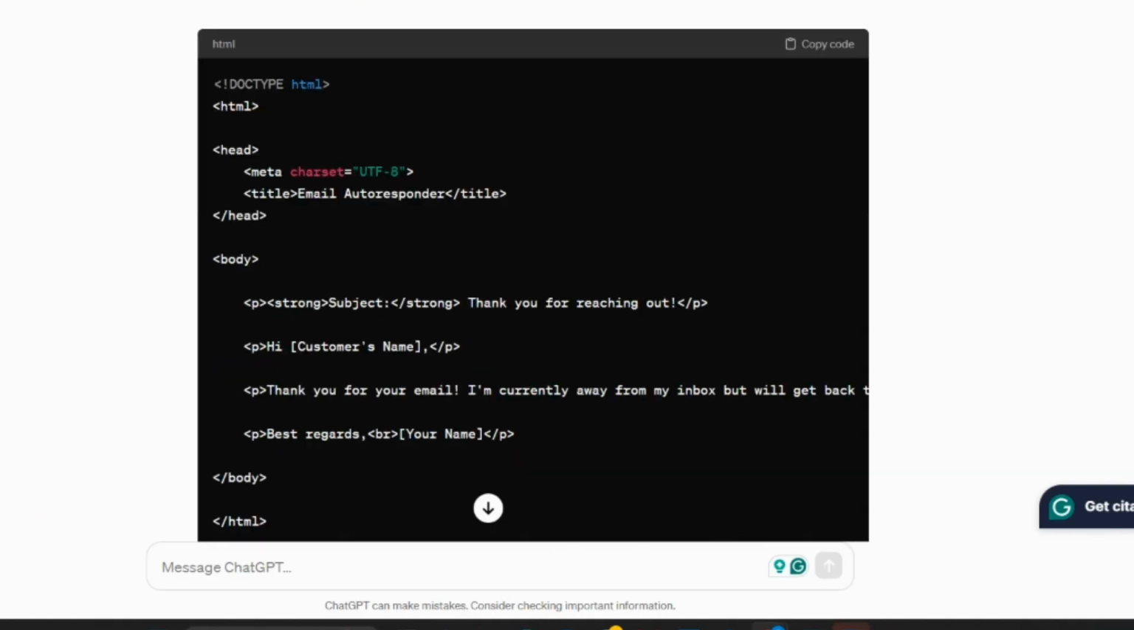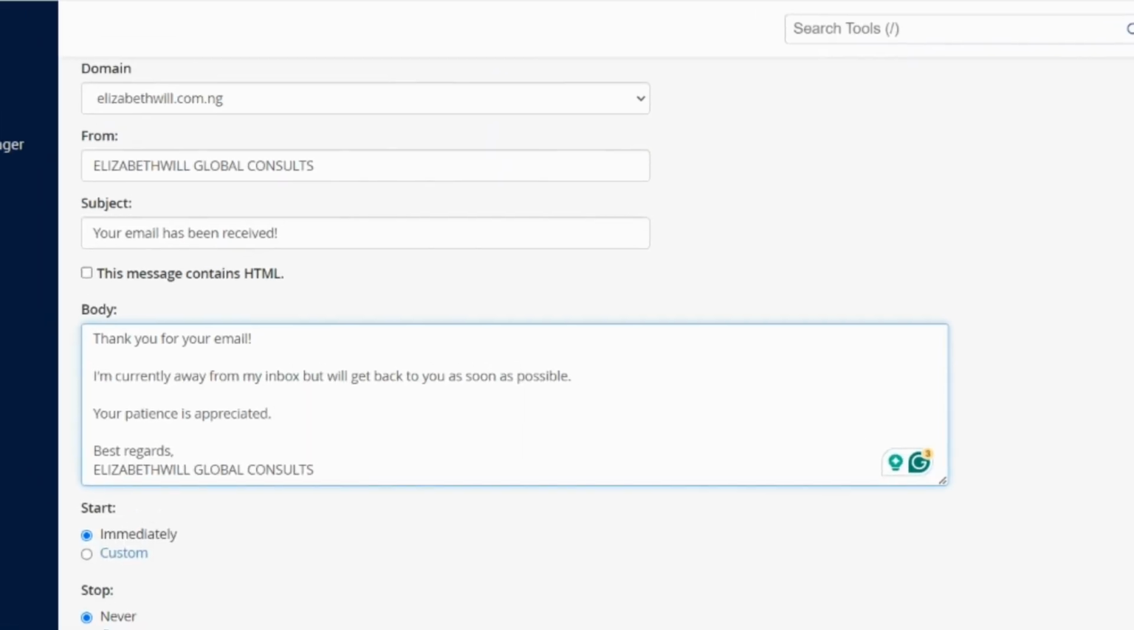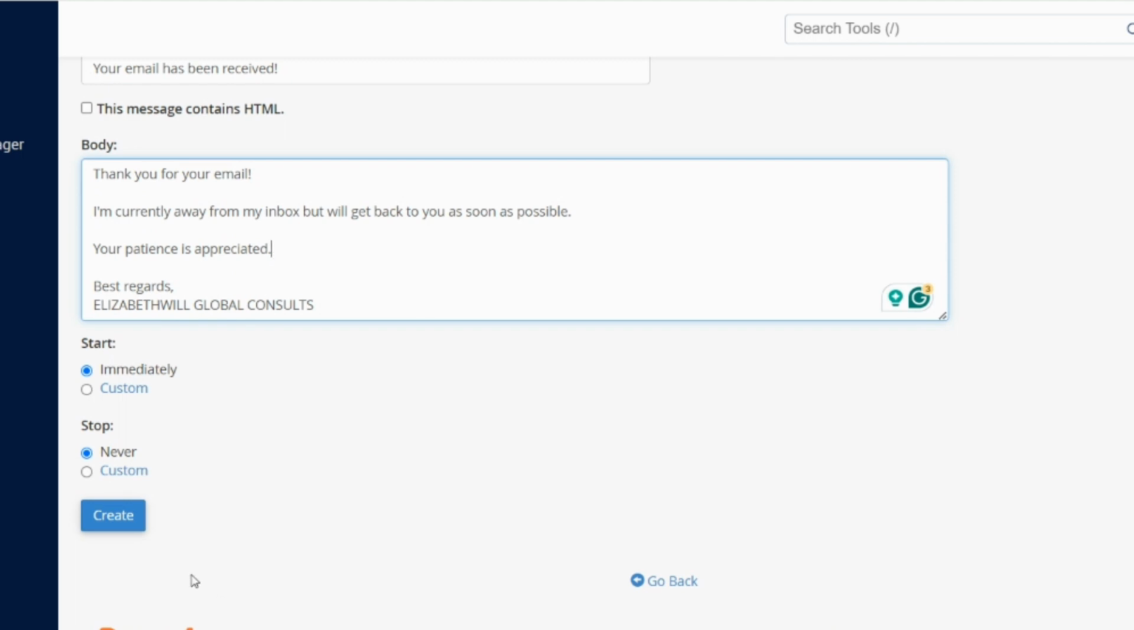And I want you to note that you have to be versed with HTML to use this code. So there are some things I would scrap out in this code and some things I would change in this code. But since we are here for SMTP and not here for an HTML class, let's proceed. So now that our message is set up, we do not have to click this message contains HTML because right now it doesn't. Right now we are done and we can click on create.